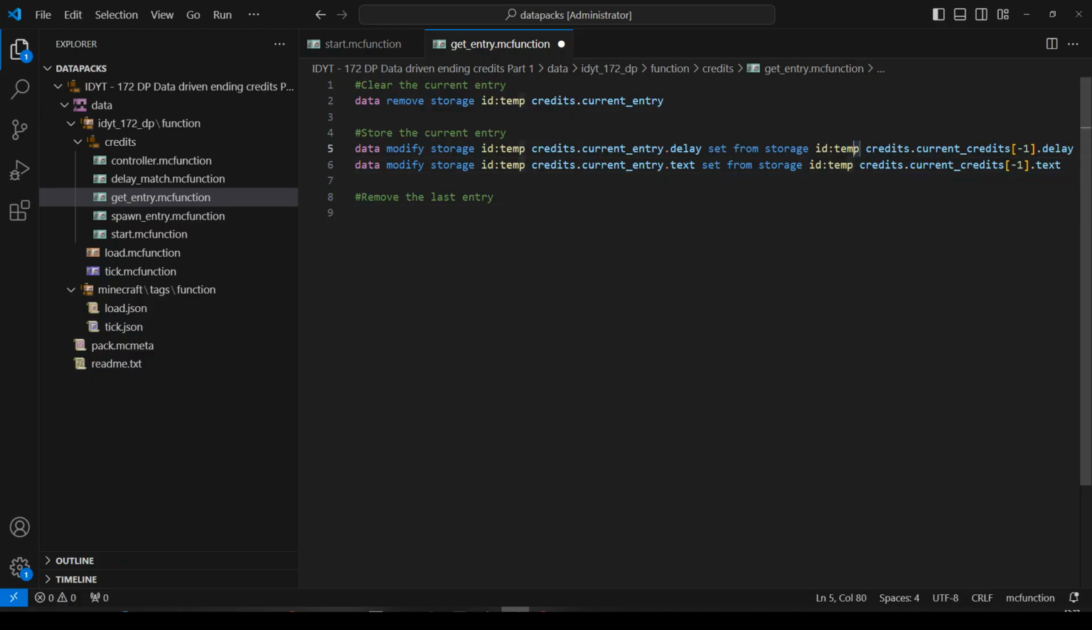So we've made a copy of this. We've copied it into these 2 separate ones. And now we're going to remove that entry. So when I go to get another entry later, we won't get the same one because it's gone. Data remove storage ID temp credits dot current credits, current credits -1. Let's save that. Okay.